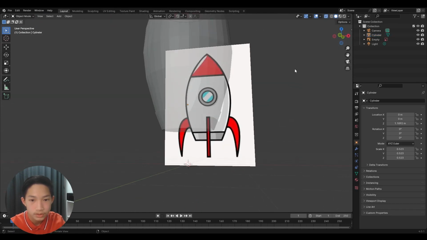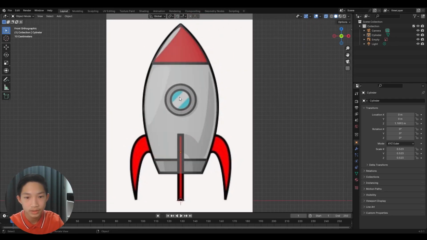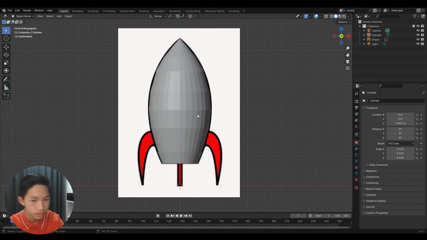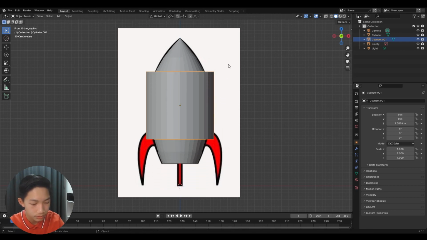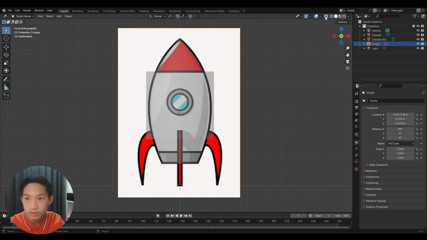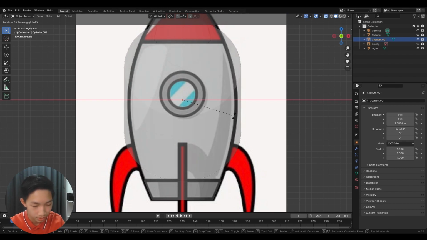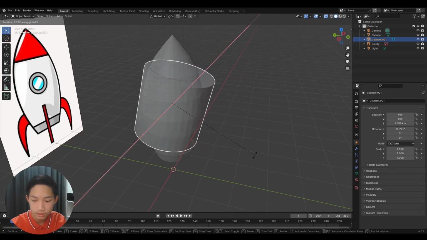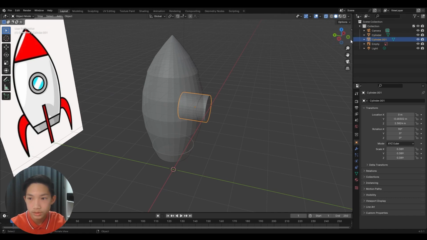Pretty nice. So yeah, and the next part is gonna be the windows. So what we can do is add another cylinder. Let's move it up. We can also turn on X-ray again if you want. You can click right up here, or press Alt Z. My bad, should have said that earlier, but okay. So now I'm going to rotate this by 90 degrees, and scale it down and bring it to the front like that.